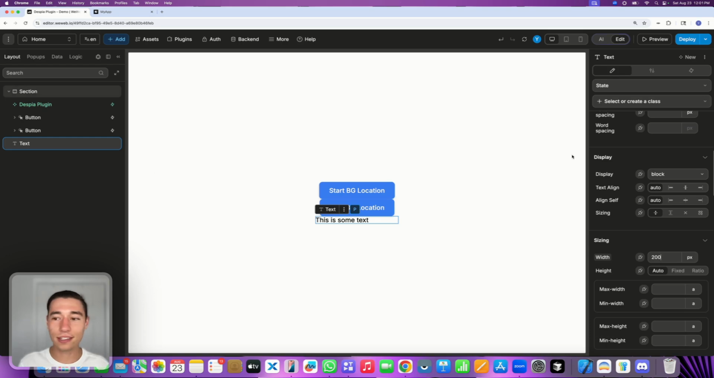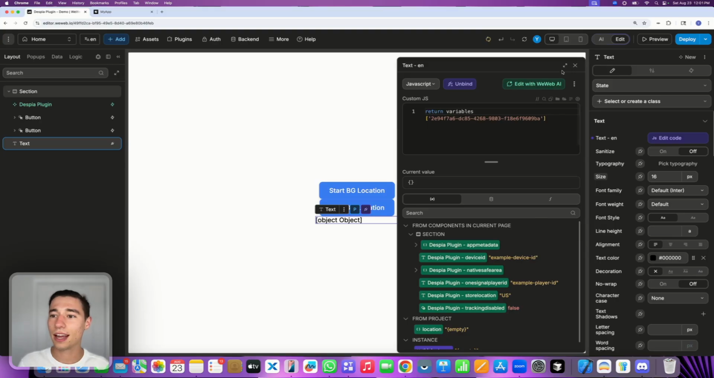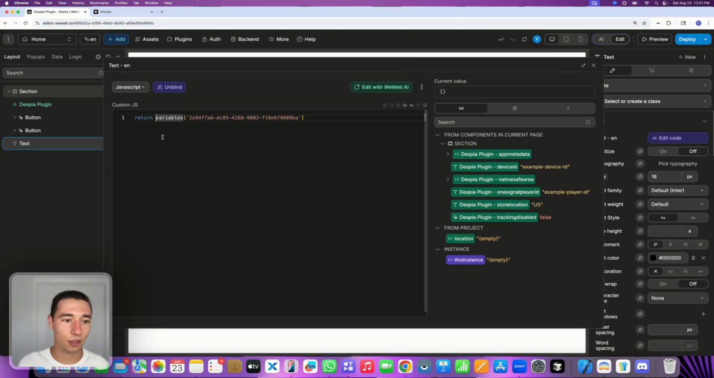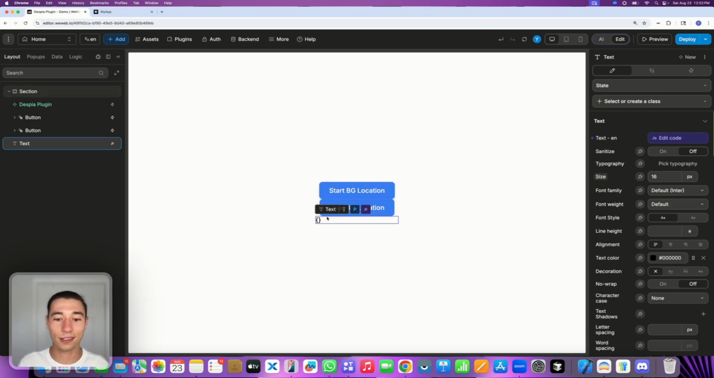We now have this, and we're just going to link this with the variable. So we go on text, and we're going to move the project variable location inside of here. So we'll see the location, and we need to stringify this. For that, I'm just going to use a little bit of JavaScript. It's pretty simple. I'm just going to do JSON.stringify, and I'm putting this in braces here, just like this. And now, as you can see, we'll be able to see this as text.